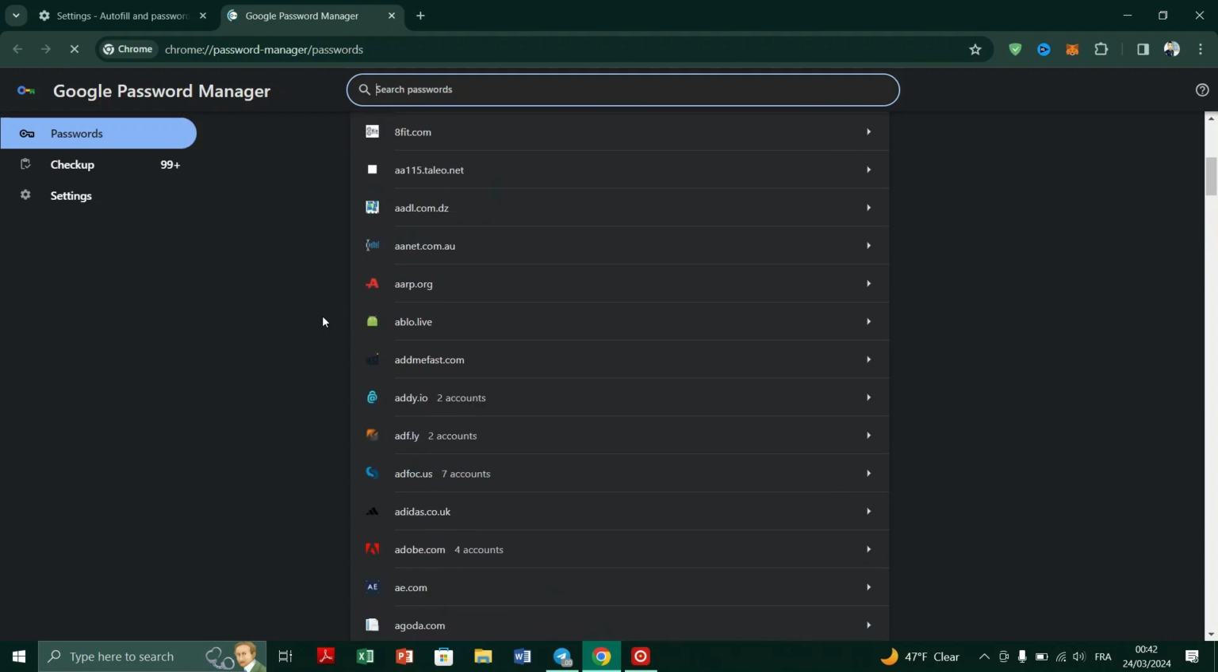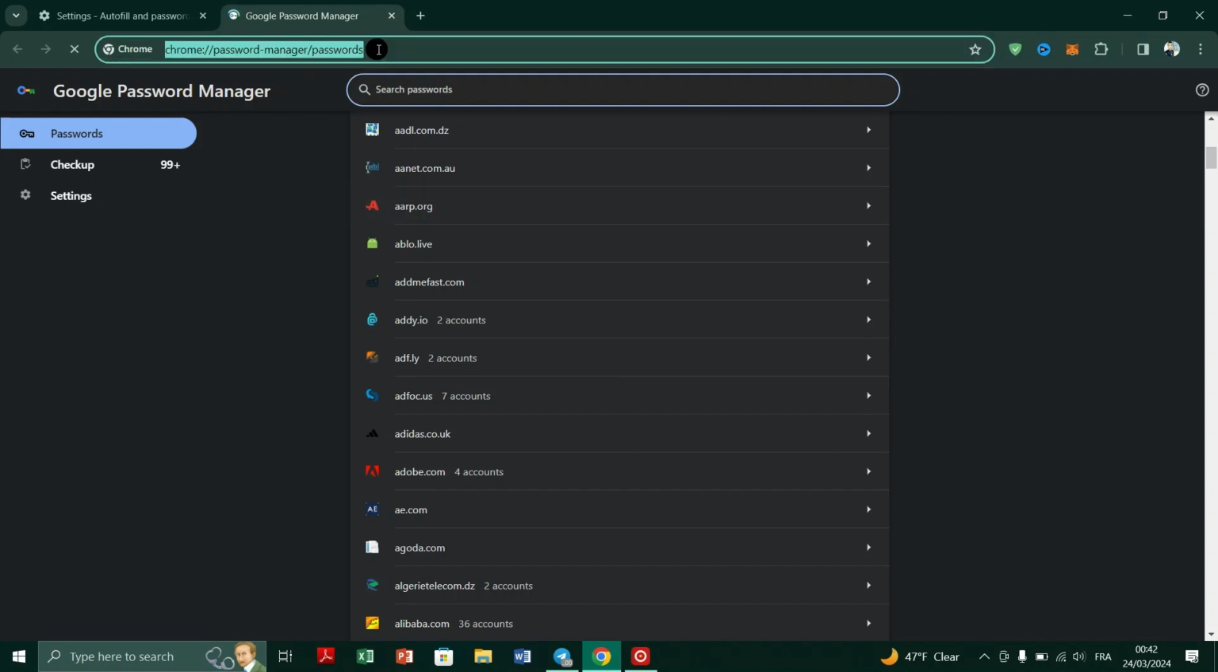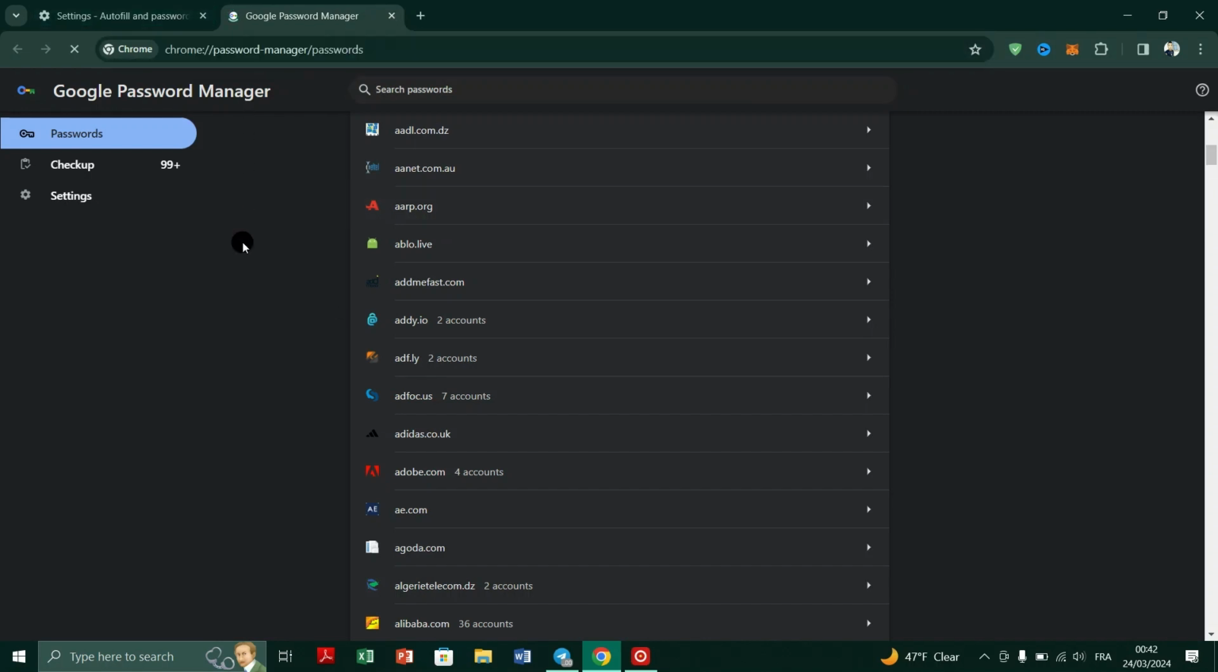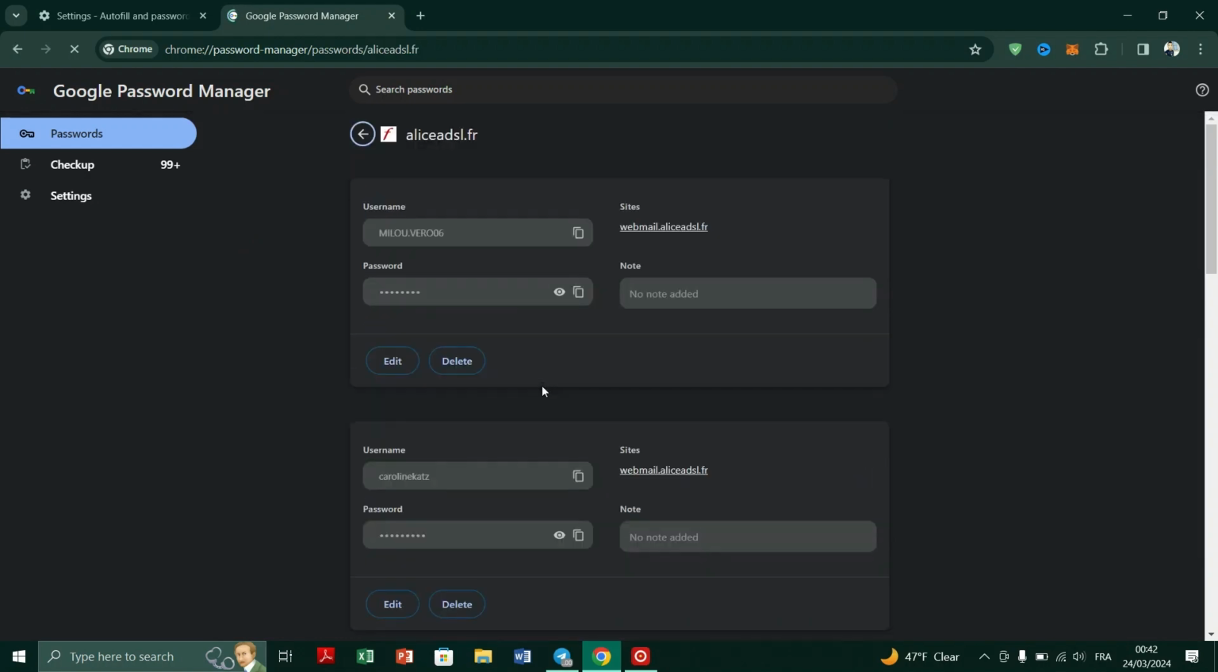Alternatively, you can directly navigate to chrome://password-manager/passwords in your browser. The Password Manager displays a list of all website login details you've saved. Each entry includes a website's URL, username, and a password field masked by dots.